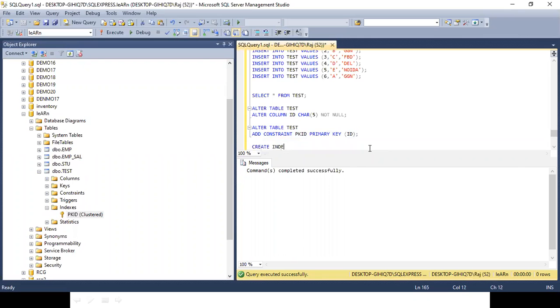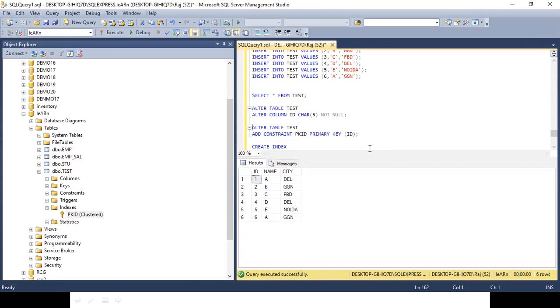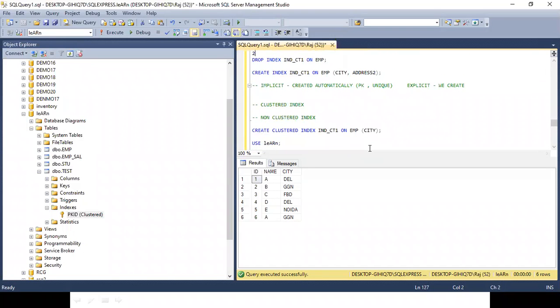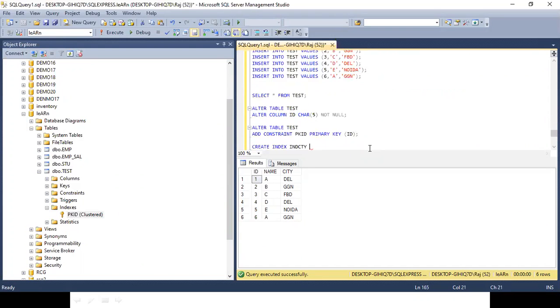Now let's start from test. Here it is. Create index IND CTY. Create index name on test city. Sir, I have a question here. Just wait for a minute. Let me finish off with this. Then I will take your question.